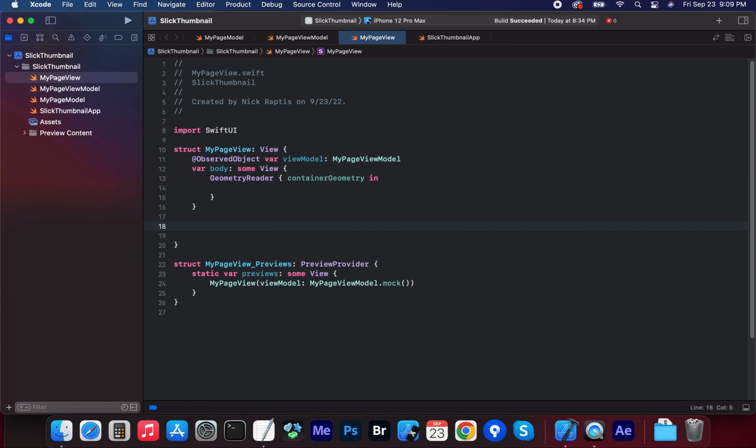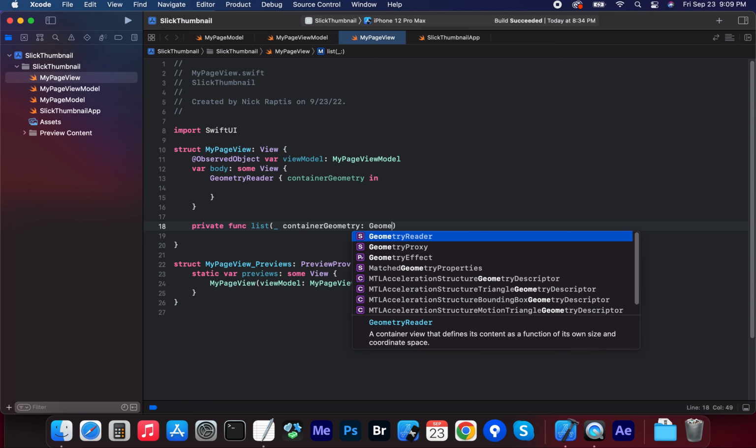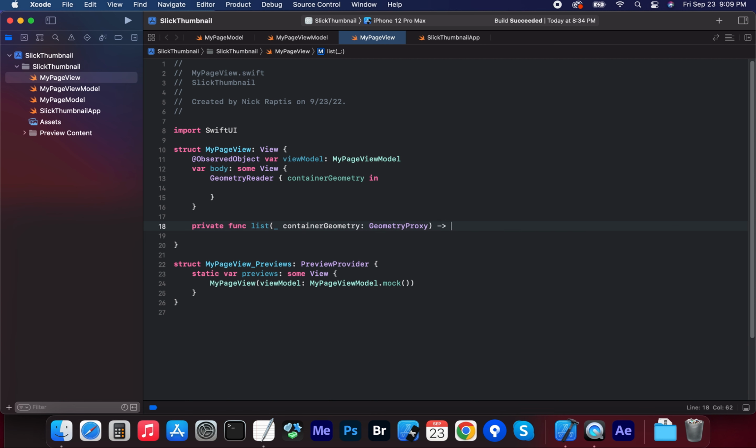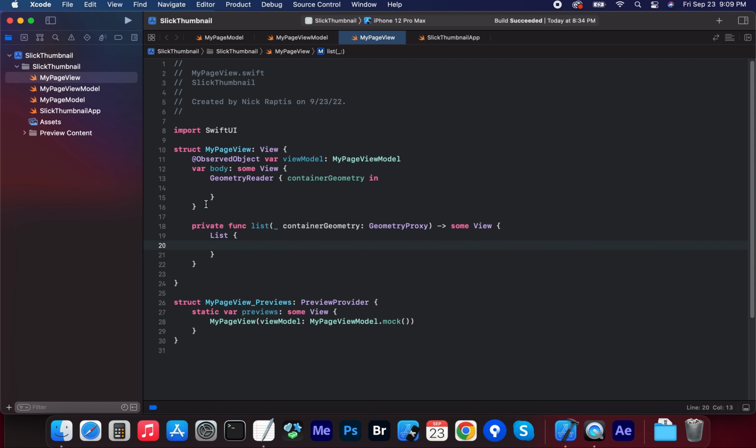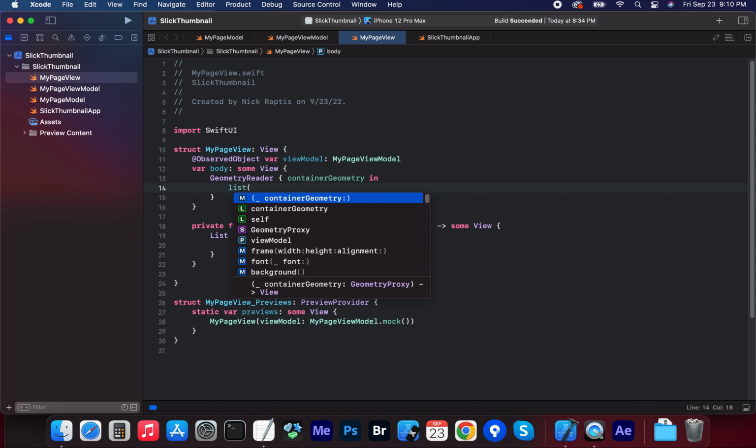We would love to use a scroll view for our custom grid, but unfortunately that doesn't support pull to refresh on the current version of iOS. So I'm going to use a list like a scroll view. Make private func list. This is going to take that container geometry as an argument, and that is a geometry proxy. This is going to be a little view builder, so make it say some view, and for now we'll just return a list. Let's go ahead and call it in our geometry reader content.